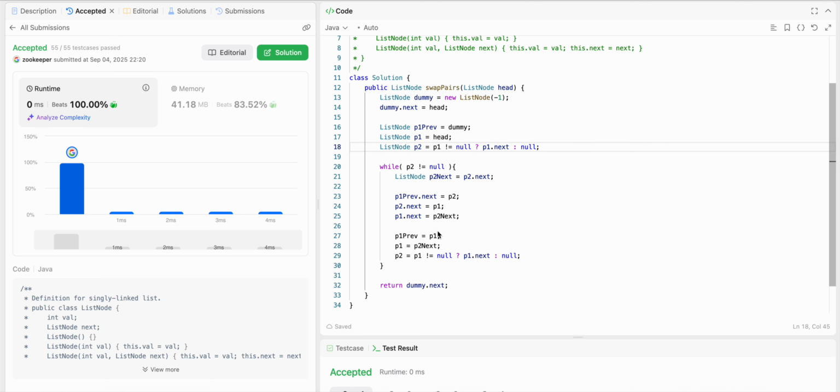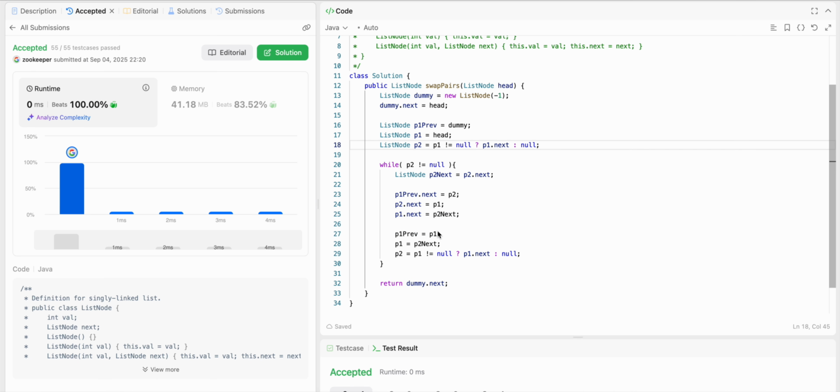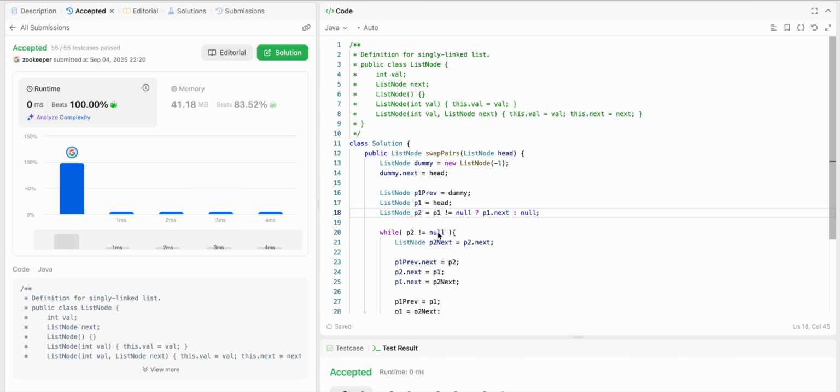So I hope this made sense. This problem would be more clear if you solve the swapping nodes in a linked list problem. And if you have any doubts, let me know.